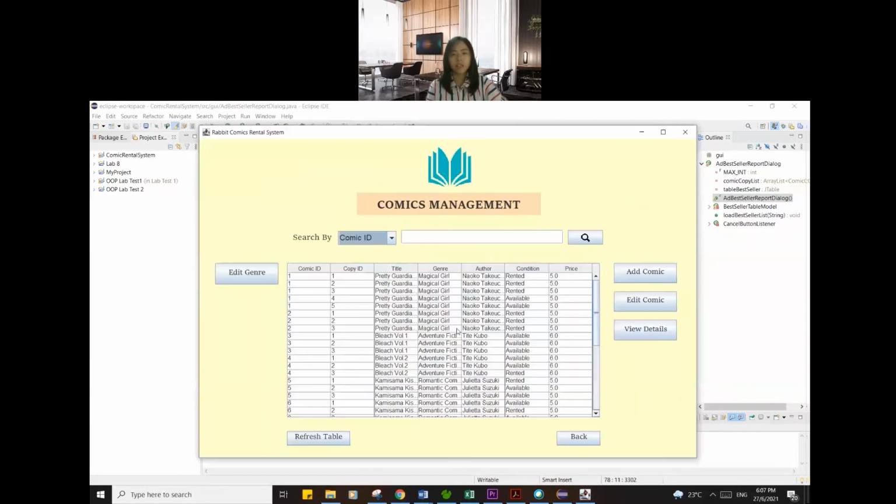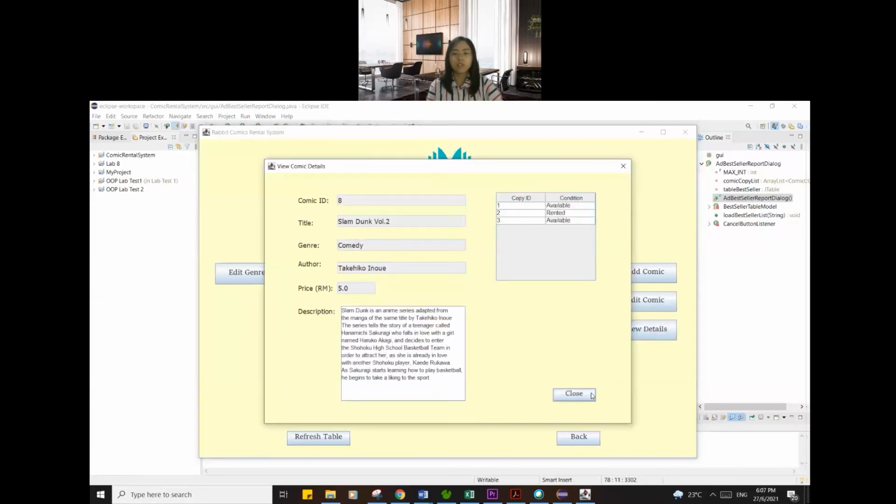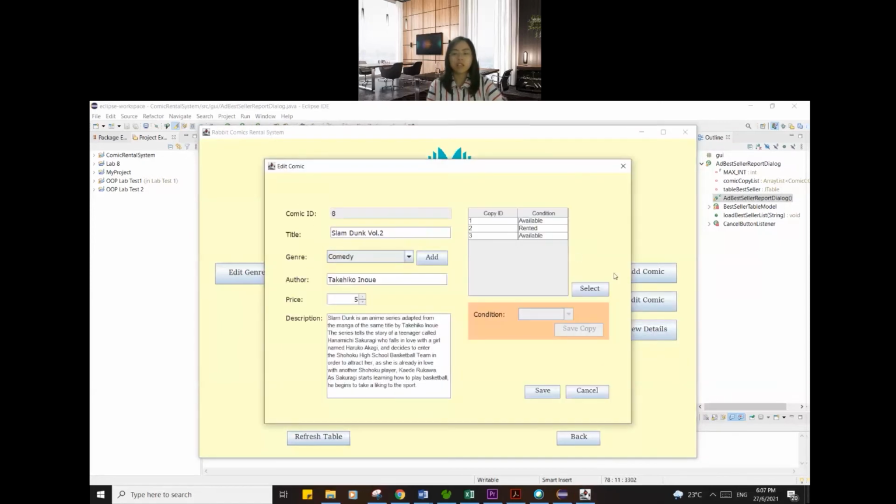So this is the customer management. Next is the comics management. So this is the comic list. Same as before, the admin can search by comic ID, title, author, or genre, key in and press the search button. He can also refresh the table to the initial state, view the details, and also edit the comic.